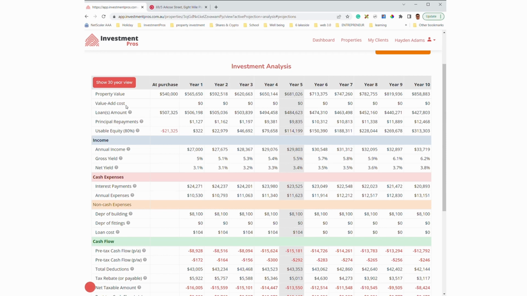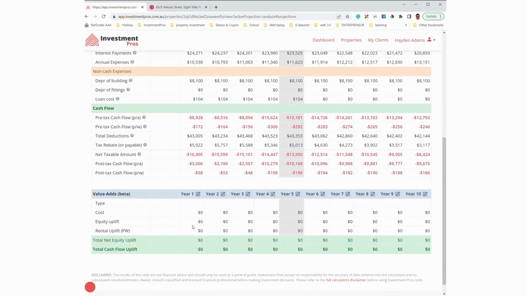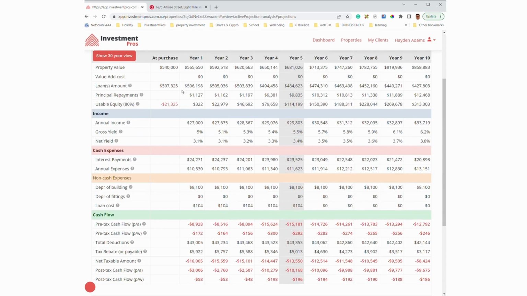Now the value add cost, which comes here, we're going to have a separate video for that. The loan amounts, the principal repayment over the years, the usable equity that's calculated based on 80%. So the first year we don't have any, it's negative because we spend more. It starts from the second year to have some decent amount, and then it goes on over the years. And the annual income based on the rental return, and again you can always go over each one of these to get more details about how it's calculated.